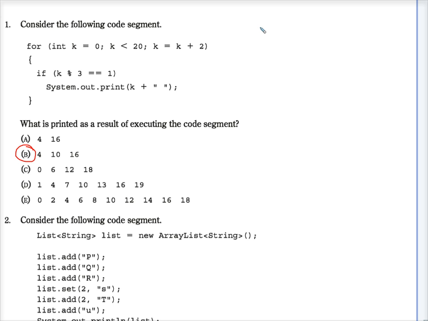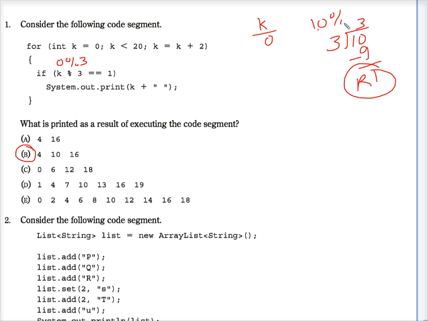So you start things out and you use the scratch paper, the margin provided here. K starts at 0. Already we're stuck. What in the heck is 0 mod 3? It's easy to do 10 mod 3. You just take 10 divided by 3, and 3 times 3 is 9. You do subtraction. The remainder is 1, and that's how you do 10 mod 3.